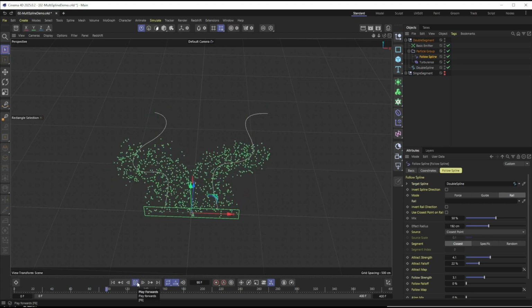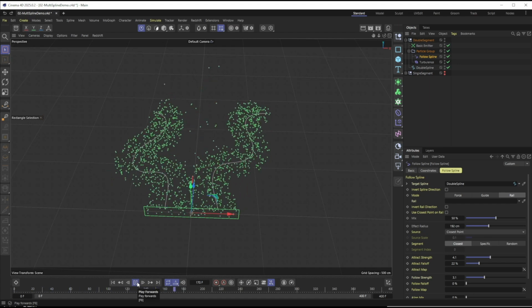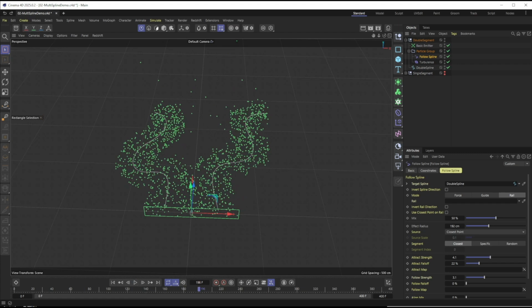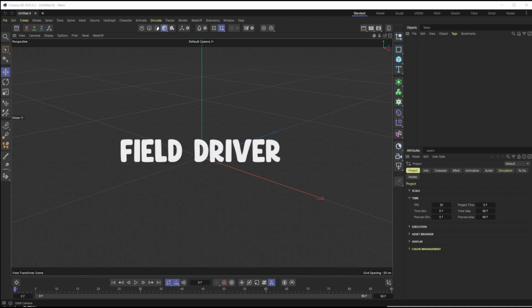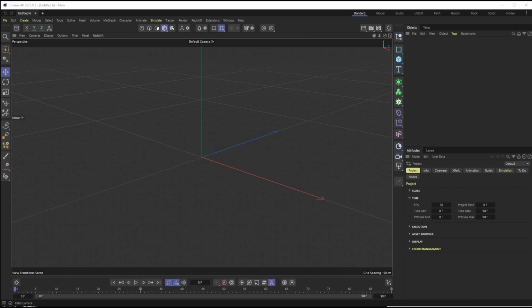The Follow Spline modifier in the particle system is a very exciting and important new feature in Cinema 4D 2025 for sure. But now let's talk about something that is also very, very exciting in Cinema 4D 2025, and that is the addition of something called the field driver. So what is this new field driver, and what can it do? Well, many of us know what the concept of fields are in Cinema 4D, but just in case you don't, let me just quickly give you an explanation.